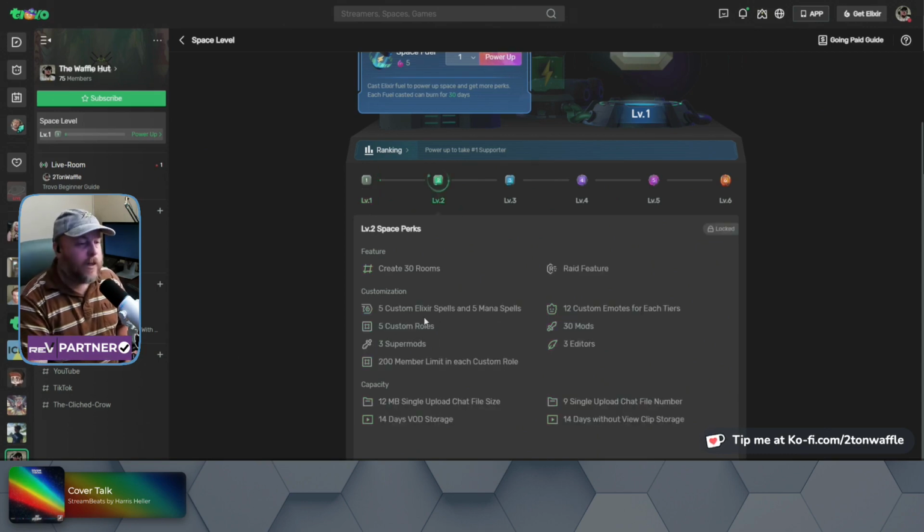So level 2 is you get a couple different things. They're increased by the numbers. You can raid other streamers. You have 14 days of VOD storage. You have 14 days of clip storage, and you get 9 single upload chat number.